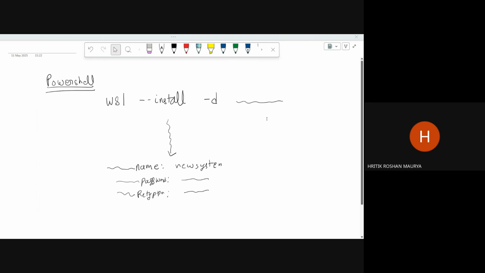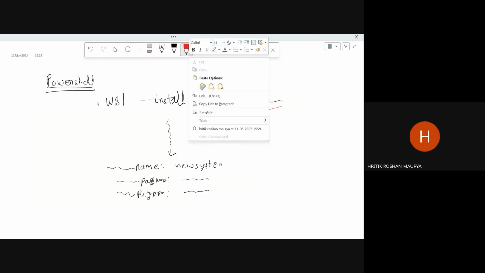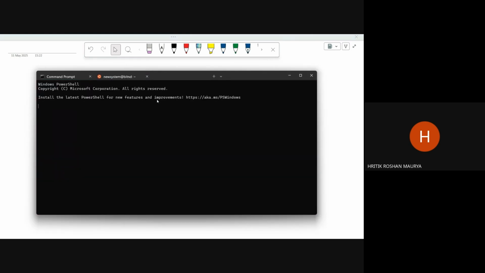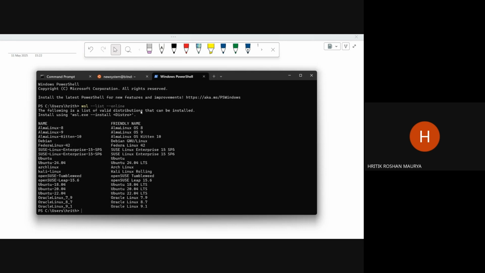And one more thing, let me clarify this part. What name will you put here? For that, you can run the command wsl --list. It will list all the installed Linux systems. I want the online systems, so I will write --online, and it will list all the things.